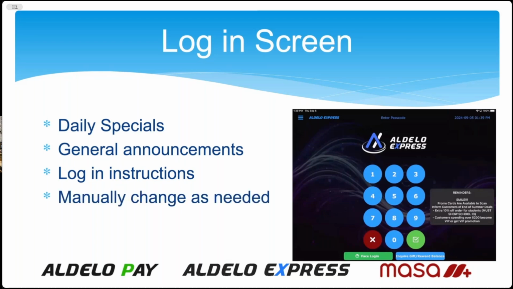You can also manually change this as needed. So you just go to the back office and make that change. So you can make this a daily occurrence for the daily specials or as needed during the day. This is seen whenever the operator comes to the terminal.